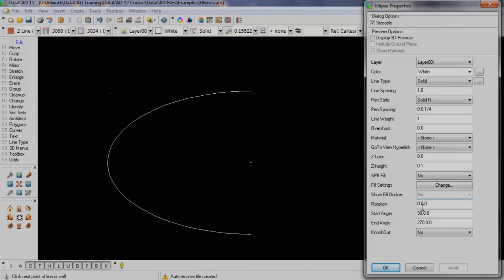So this is one way to numerically manipulate the parameters of an ellipse, which may be easier than trying to use DataCAD's partial erase command, which we're going to talk about next. I'm going to go ahead and restore the starting and ending angles to 0 and 360.